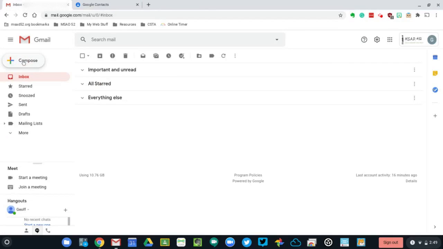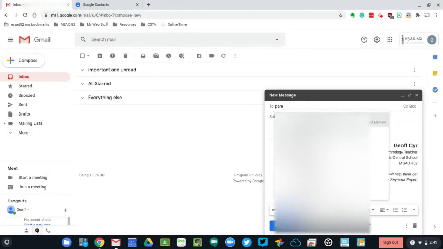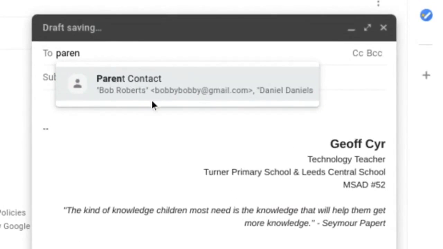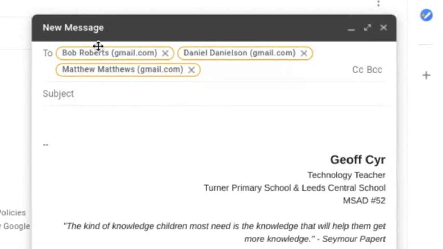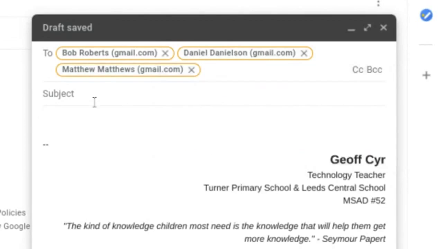Now, this is where the benefit of Google Contacts comes in. So instead of having to type each email address one at a time, what we can do instead is look for the name of the contact label that we just created. So if I search parent contact, there you'll see that there's the name of the label, and you can see some of the addresses that go with that. And if I just click on it, there they all show up right in one place. So with one click, I've added all of those addresses into this email that I want to send.